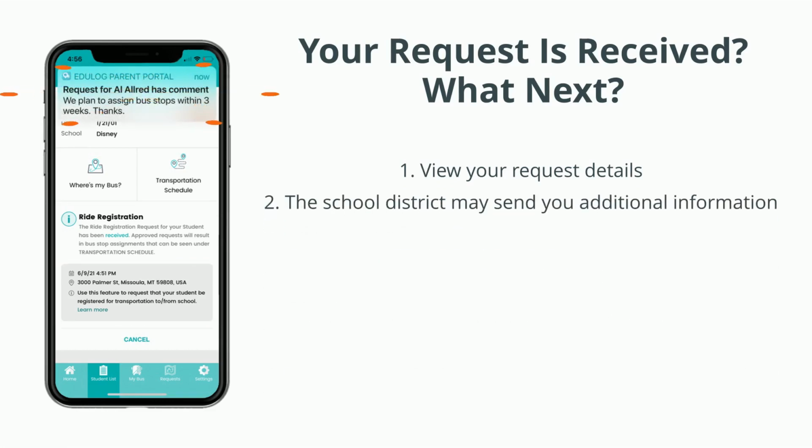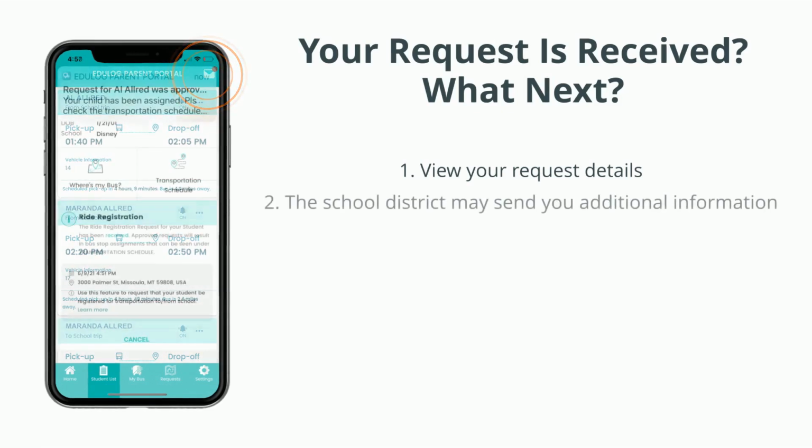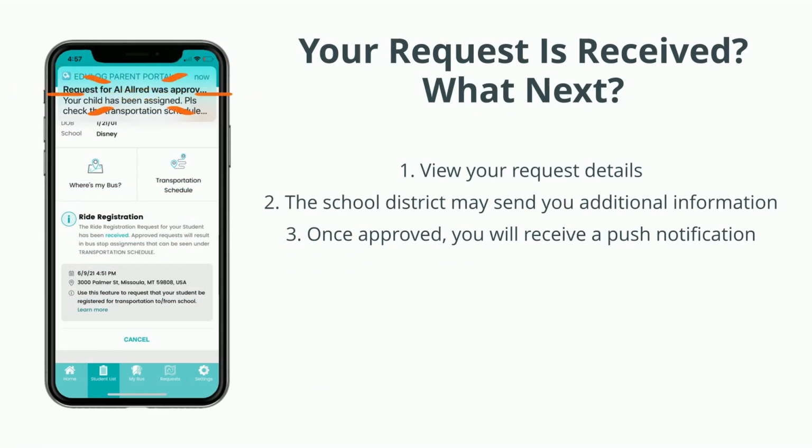The school district may send you additional information during the registration process. These notifications arrive as push notifications, but they also appear in your inbox, which is accessible from the home screen. Once your registration has been approved, you will receive a push notification that indicates this. These push notifications are also available in your inbox.